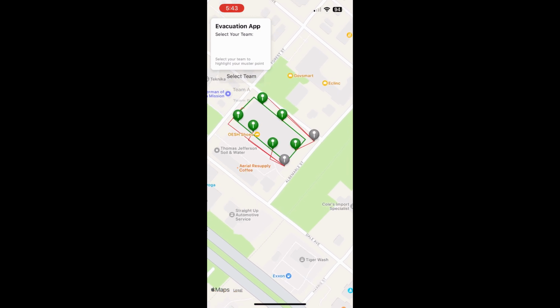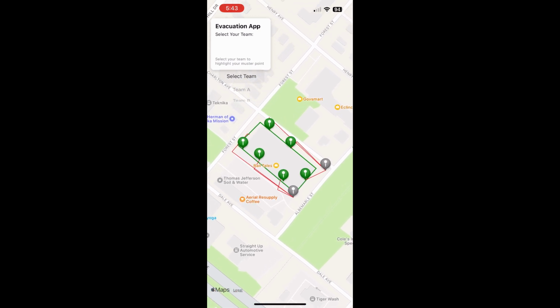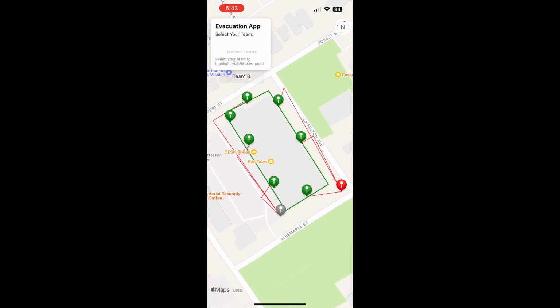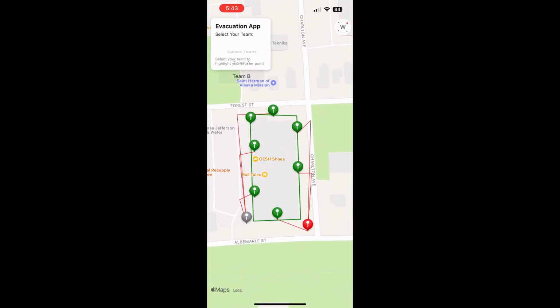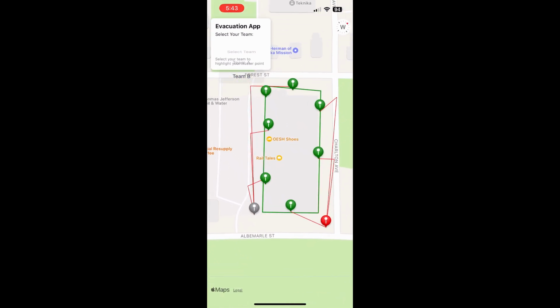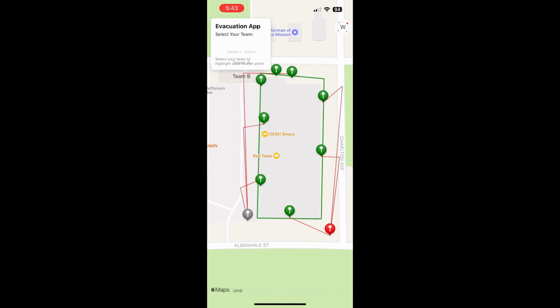It works. And you can see when I zoom in, I can actually rotate the map. It shows where the exits are. So I put in green pins for all of the doors, and when you select Team A or Team B, it'll switch the red pin from left to right, depending on which team I choose.